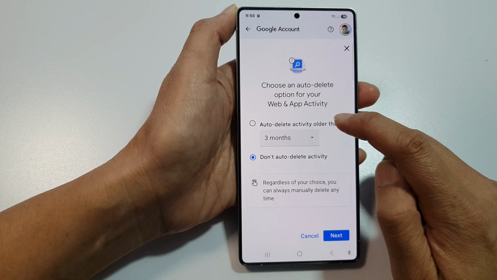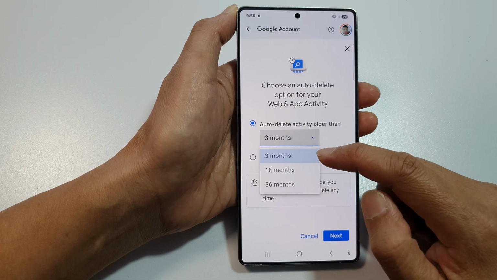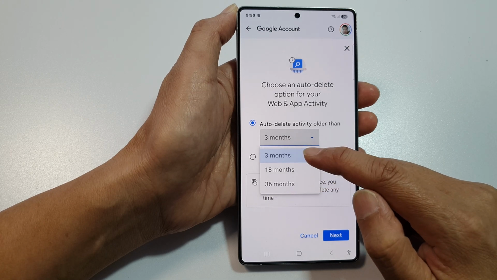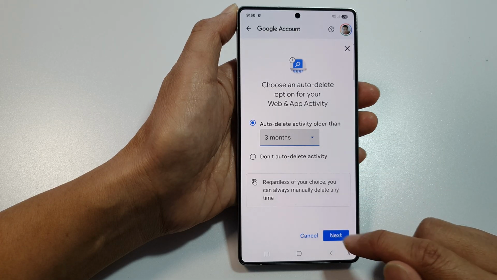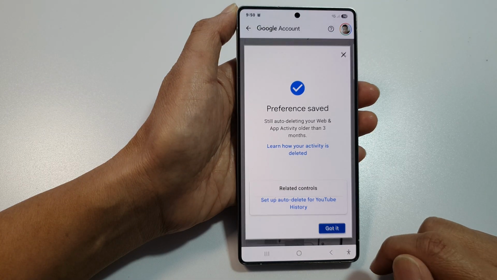You can also select auto delete activity older than and tap on the drop down box. From here, you can choose 3 months, 18 months, or 36 months. So I will select 3 months and then tap on next and then tap on got it.